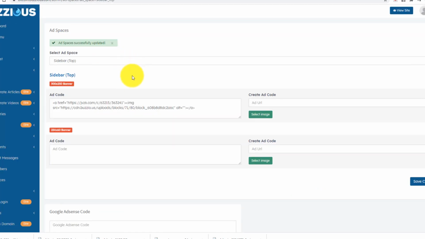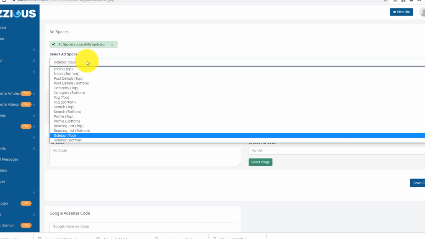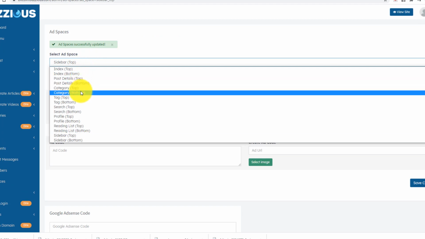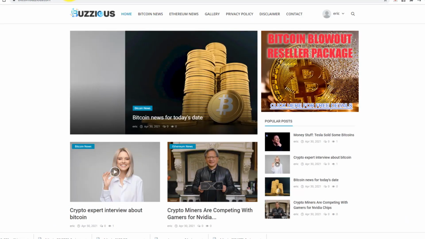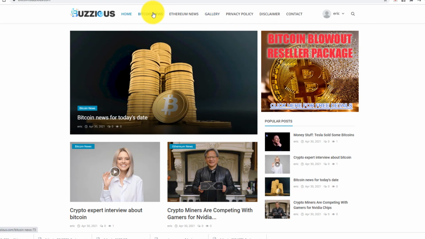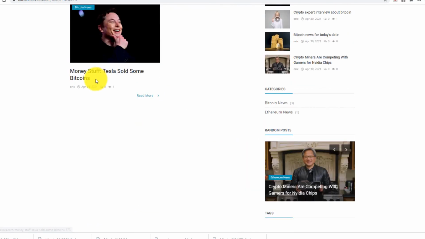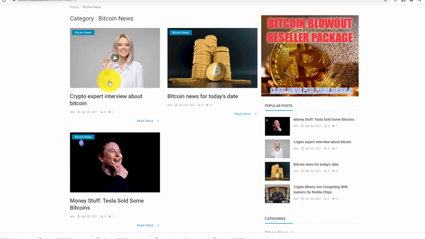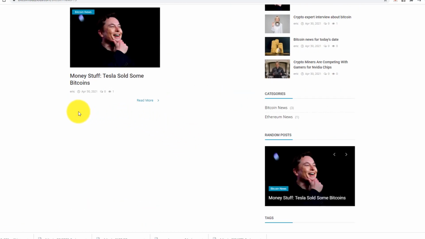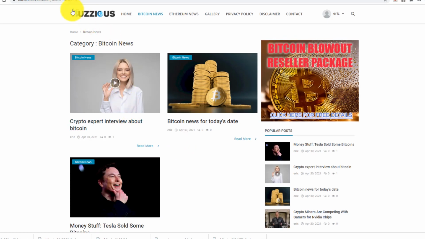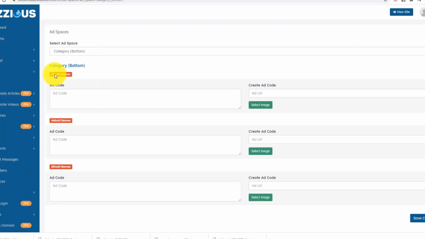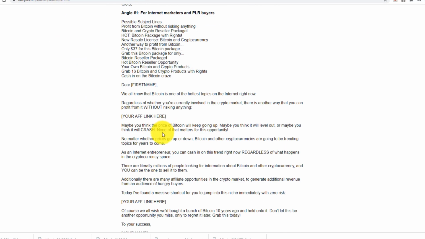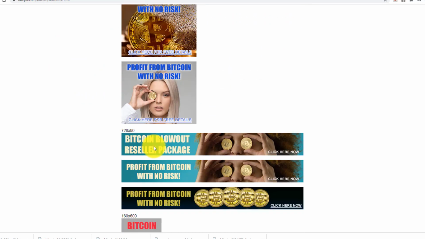Let's go ahead and just do one more just to make sure you've got the concept. Let's go to, let's say, category bottom. Okay, so what does that mean? If we click on one of these categories like Bitcoin News, it takes us to a category page where we've got these listings or the list of the articles. Now the bottom would put that banner down here. And that banner size could be 728 by 90. I happen to have some of those as well.